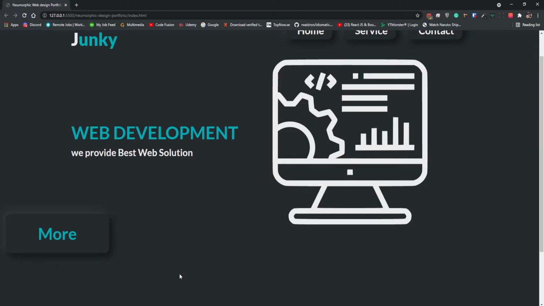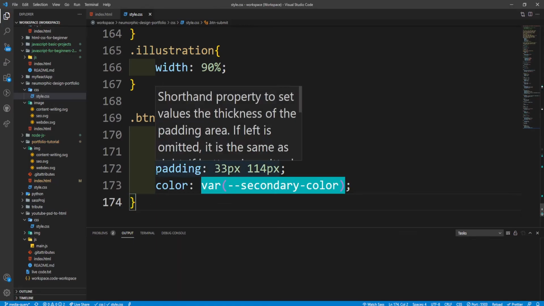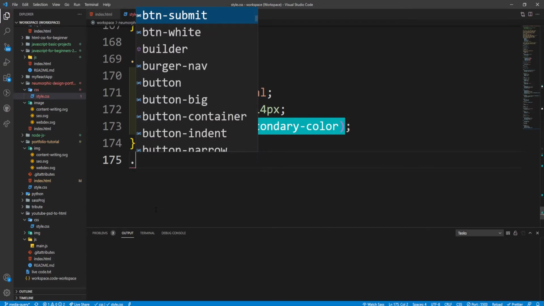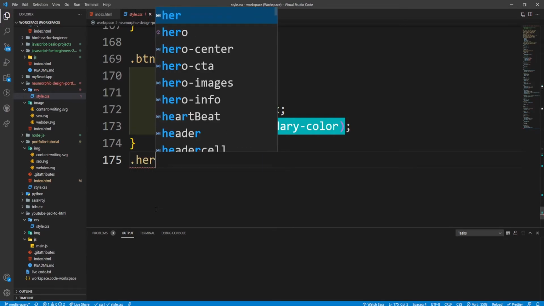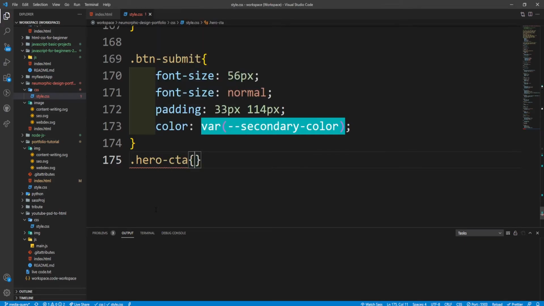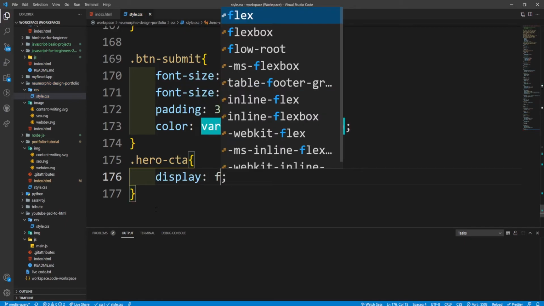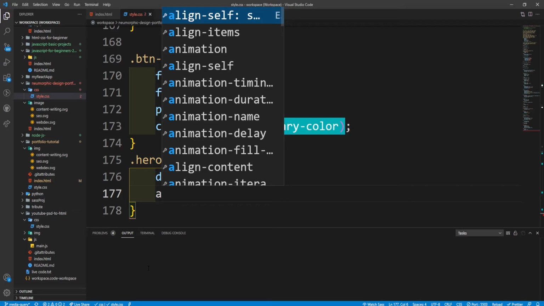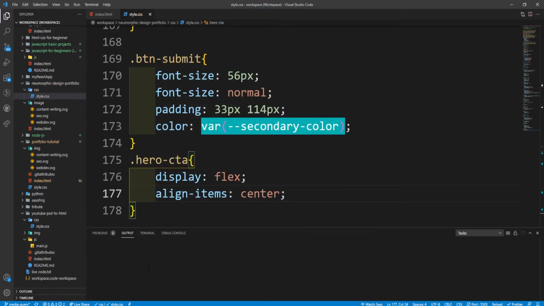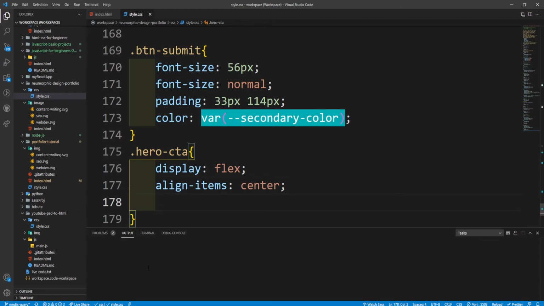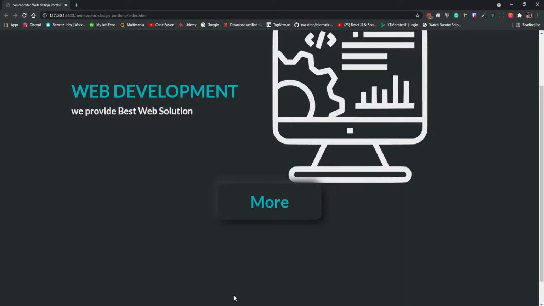And now look at the logo, it's looking good, but let me center it. So for that we need to select Hero CTA, display flex, align item center, justify content center, and now add a margin top to this button.